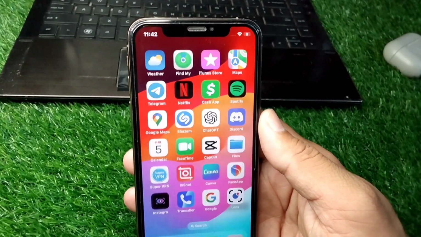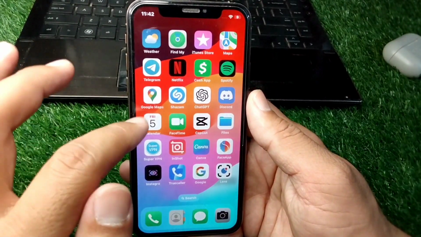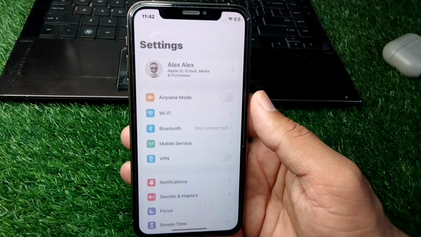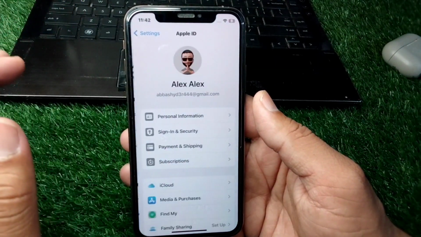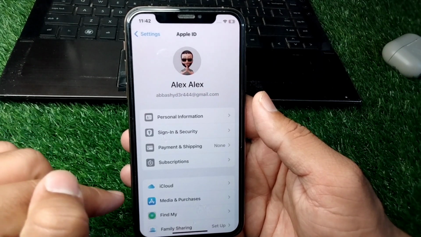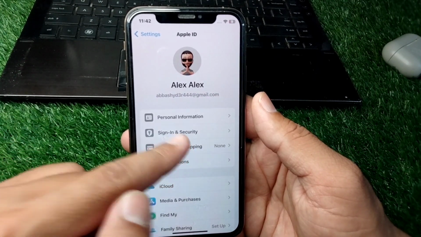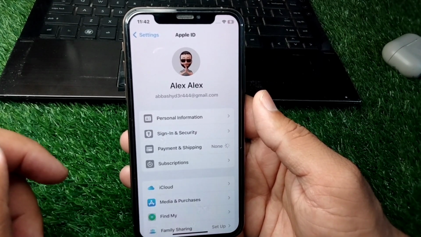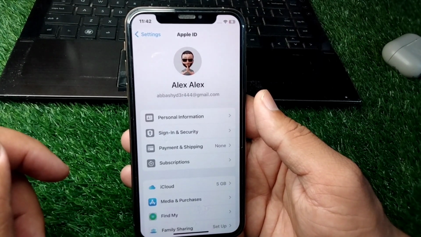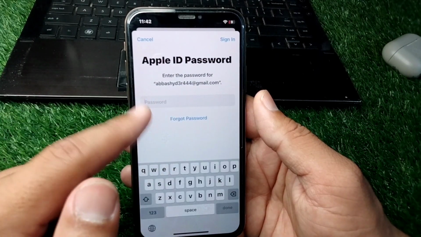So guys, first of all, go back to your home screen and now you have to simply open Settings on your device. So guys, open your Settings and now tap on your profile, and from here you have to simply tap on Payment and Shipping, and wait here for some seconds. So guys, enter your Apple ID password.